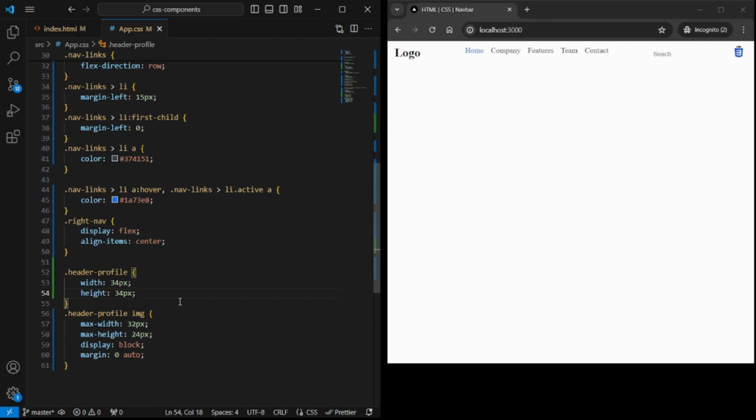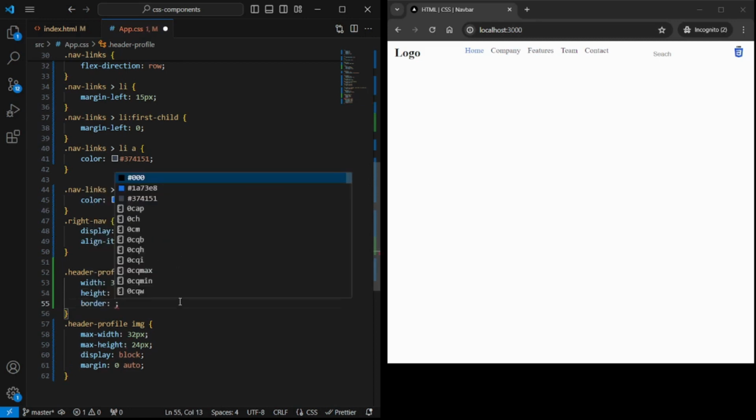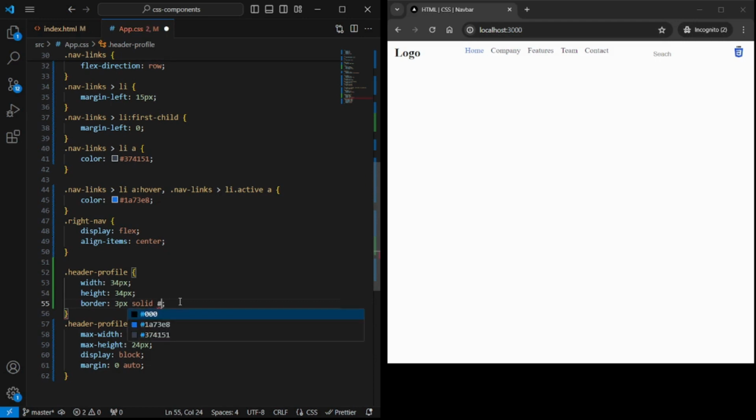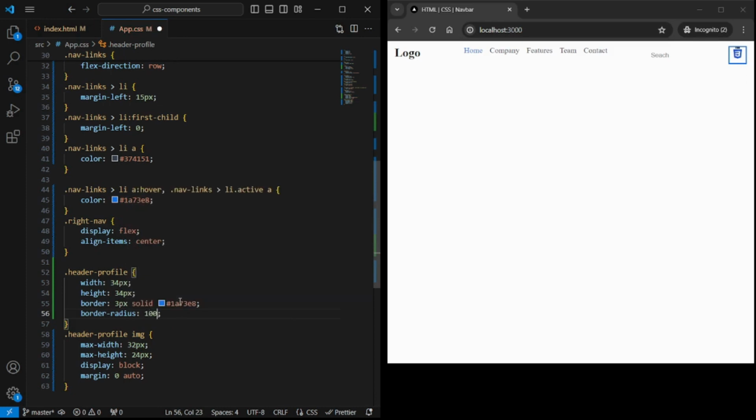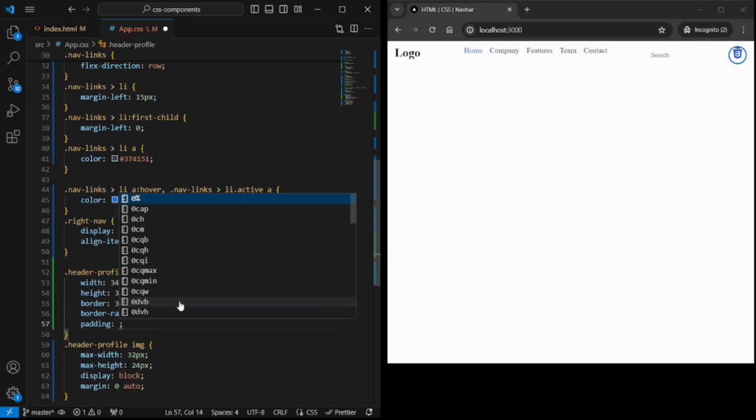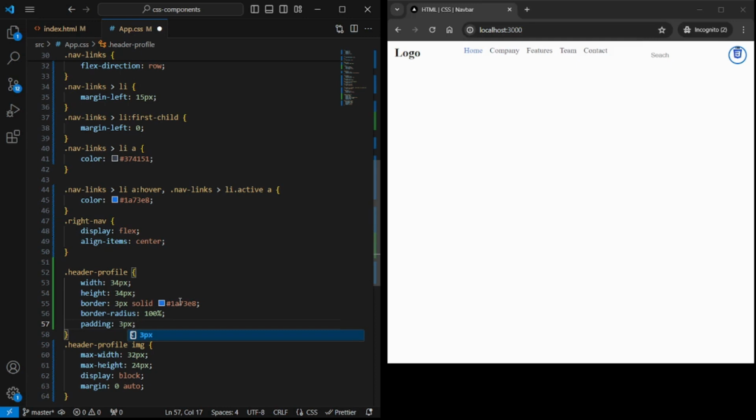Let's add more to the profile to make it highlight. Let's add border 3 pixel solid. I'm going to use a blue color, 1A73E8. Let's save it. Let's add the radius for the border, border-radius. Let's add 100%. Make sure we receive the rounded corners. Let's add padding 3 pixel. Make sure the profile image is aligned in the center.